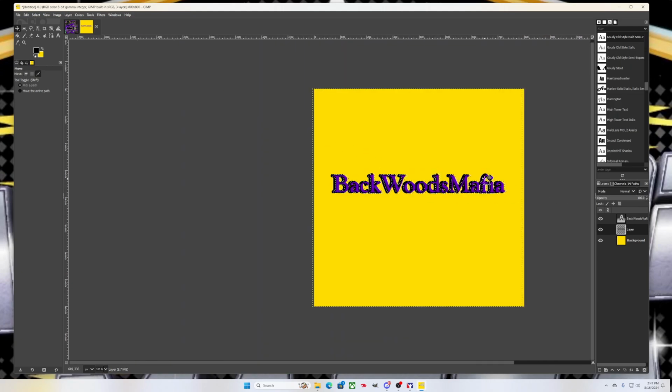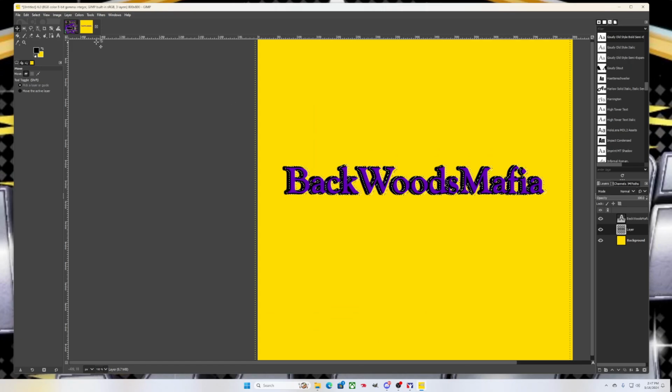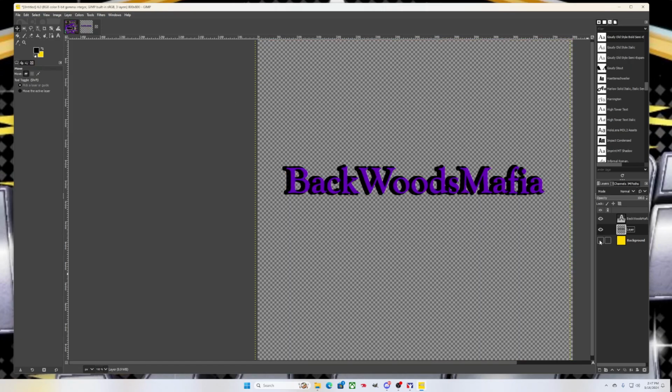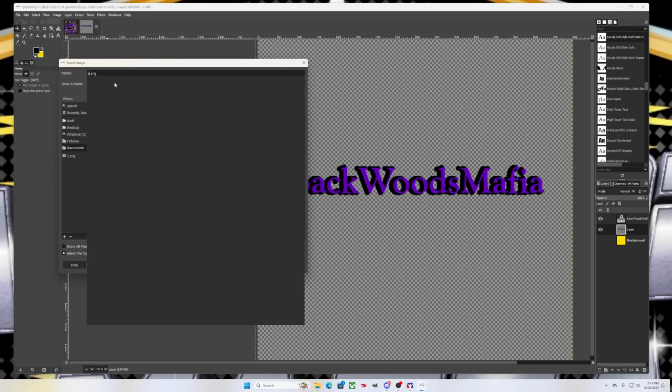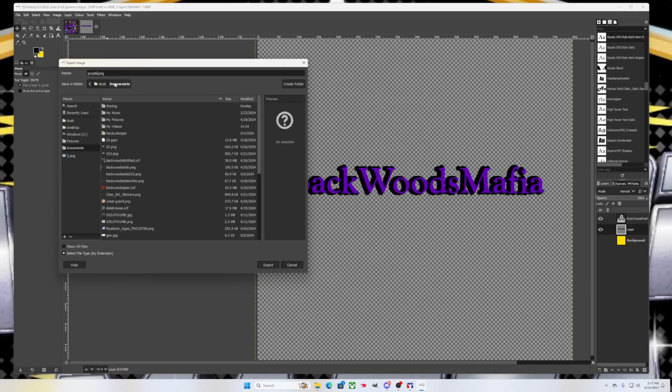Now we'll come back out and we will go to select none. And now then we can take this off like that. And now we have our PNG logo made essentially. And then you just go file, export as. This is important. Make sure it's PNG. So we'll just do, you know, purple backwoods.